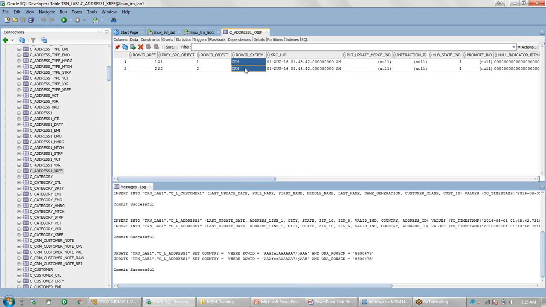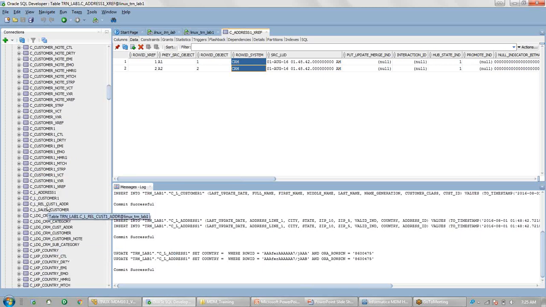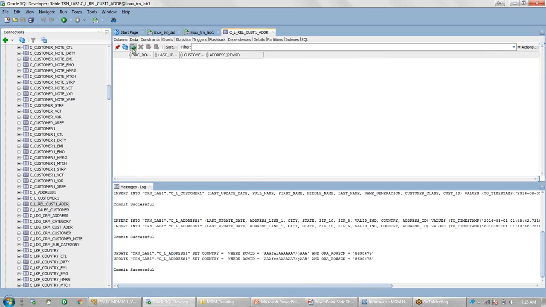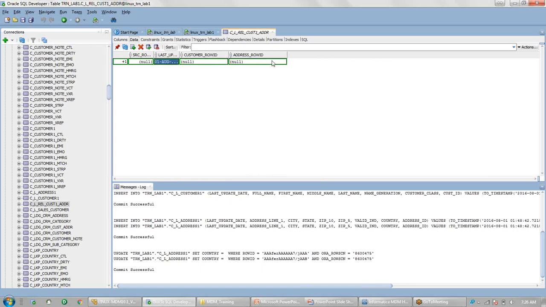So now these are my parent tables, and now I am going to load the data for a child table, that is the relationship table. So let us go to the relationship table. This is the relationship table. In this table now, you need to pass customer row ID and the address row ID. So here what will I pass? I will pass C1, C2, A1, A2. That is the PK source object.